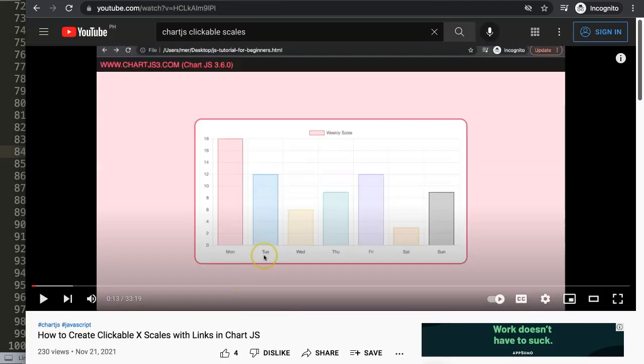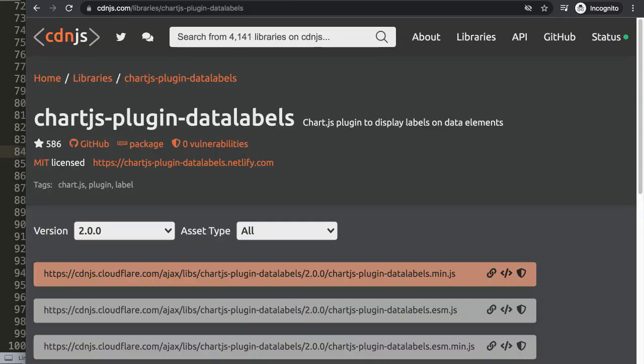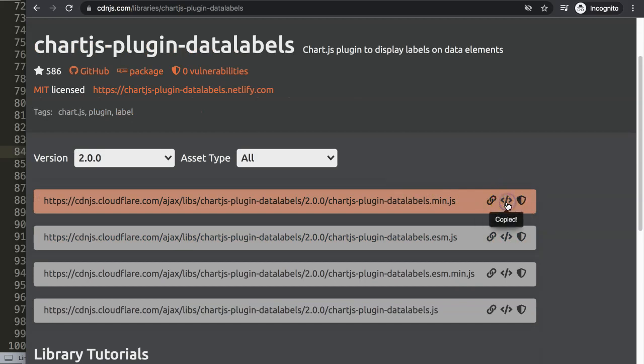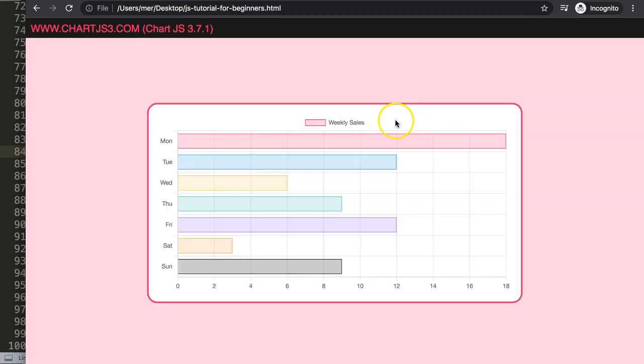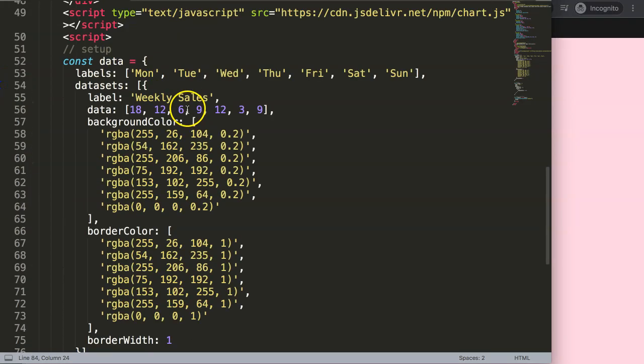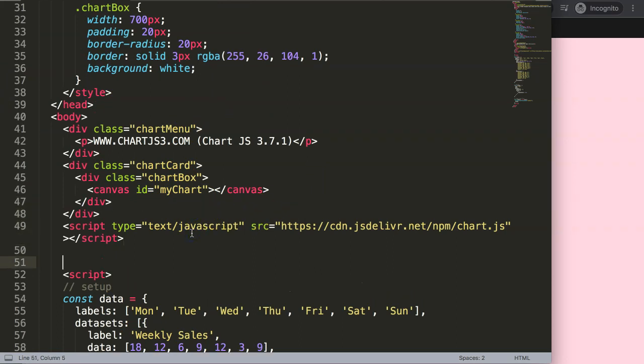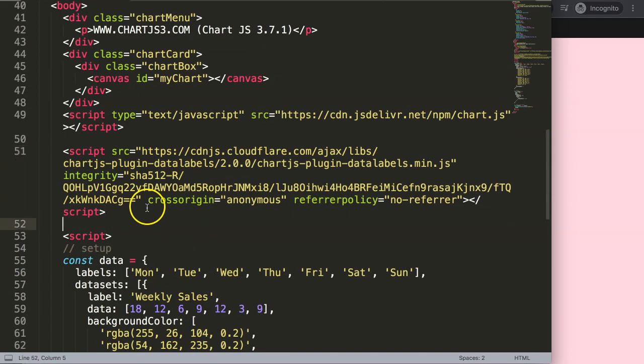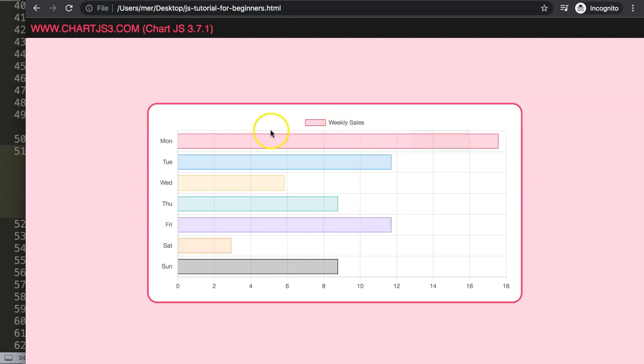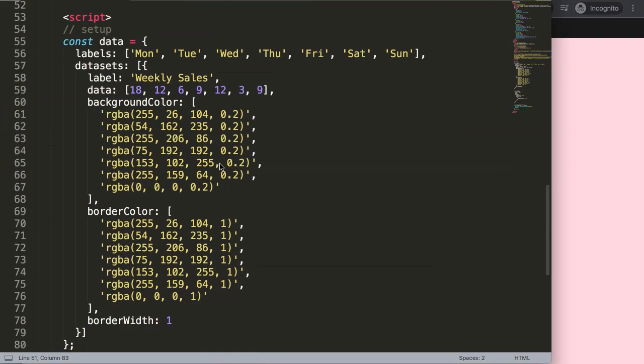I'm going to click on, not on that one, sorry. I'm going to go here to the chartjs-plugin-datalabels. Basically what I want to get here is the chartjs-plugin-datalabels JavaScript library. This specific file I'm going to copy, and then just below the Chart.js library, I'm going to paste this chunk of code, which is the script tag with that specific plugin. If I refresh here, nothing happens yet because we didn't activate it yet.